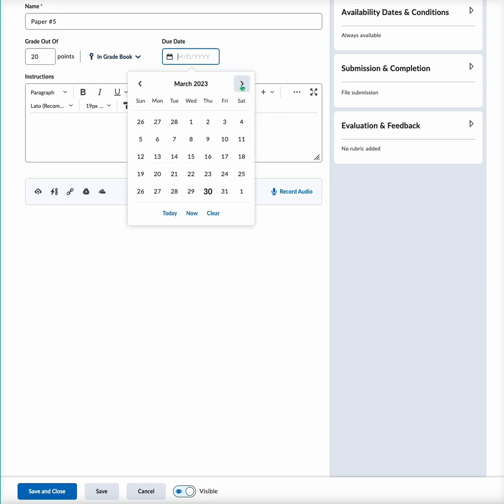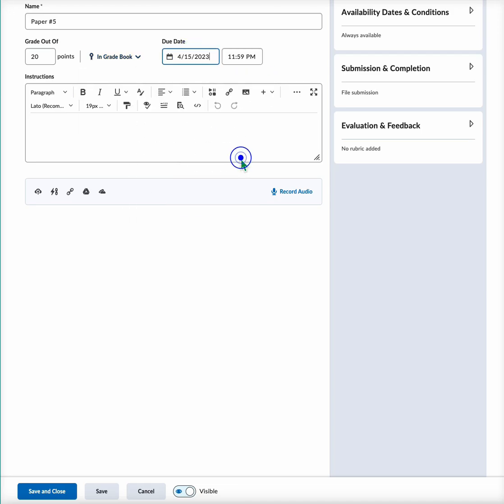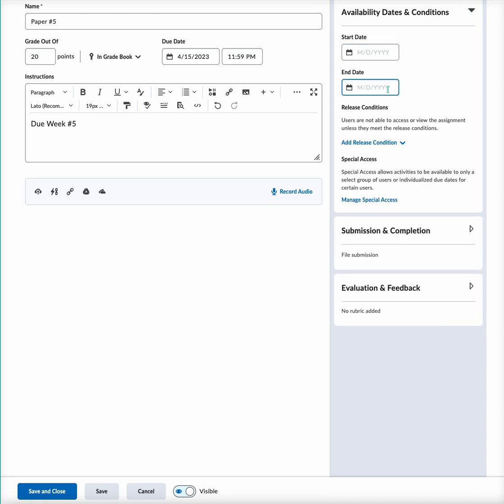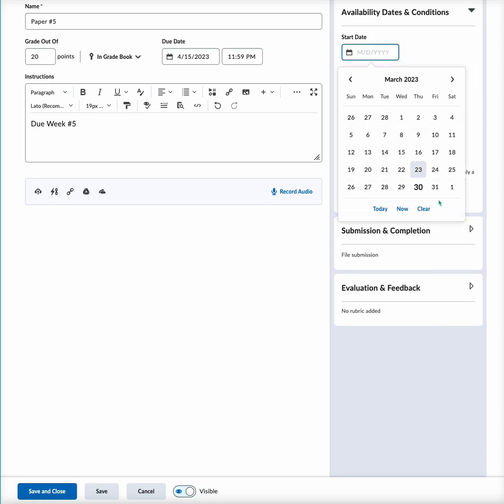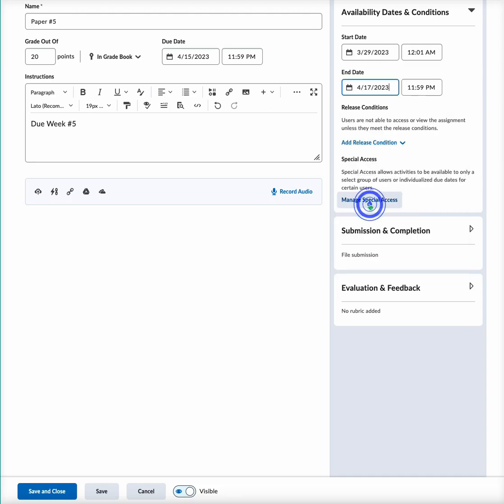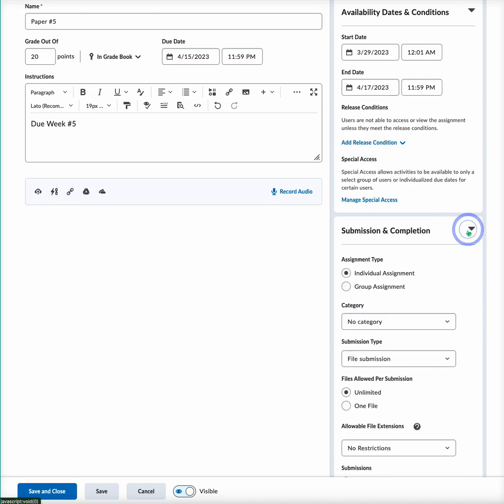And then we are going to mark a due date. So we'll just say it's due the 15th of April. Due week number 5. Now you can come over here to the right side and look at availability dates and conditions. This is going to be your start and end date that you're going to want to set. We are going to then select 2 days after to give time for late submissions. And then submission and completion.